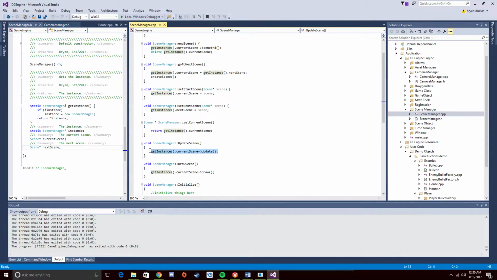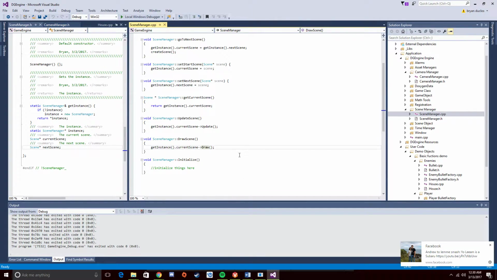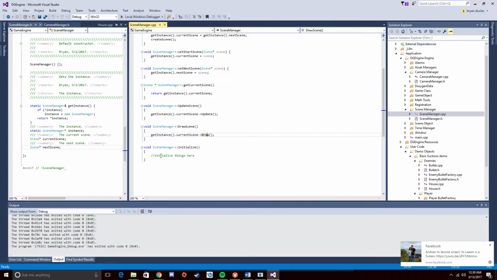Update scene gets the instance of the current scene, then calls update. Once again, current scene, call draw.